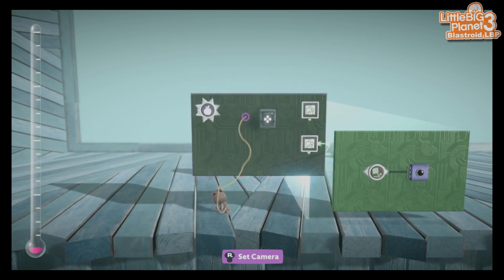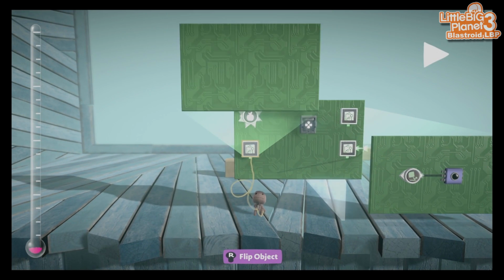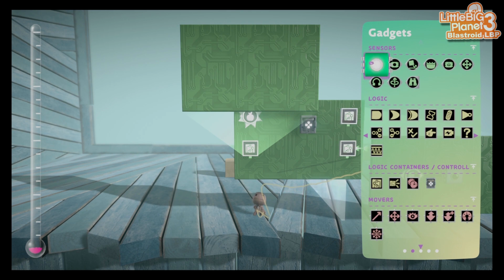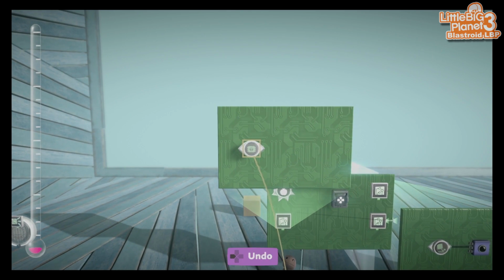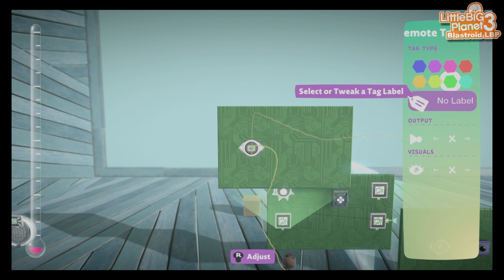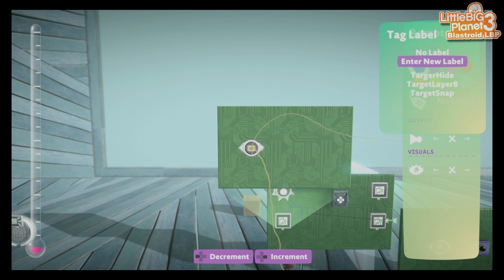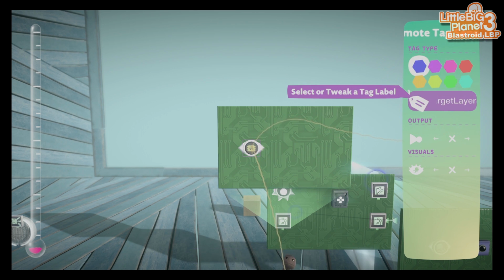let's go ahead and create a new microchip. And we're going to use a remote tag sensor. That way we don't have to set the layer, we don't have to set the radius or anything like that. The only thing we have to set is the tag we're looking for, which is blue and target layer 8.